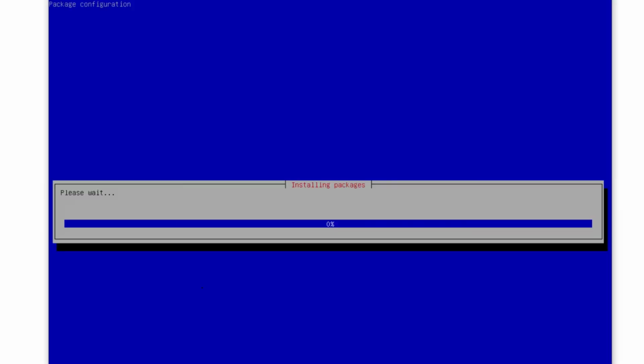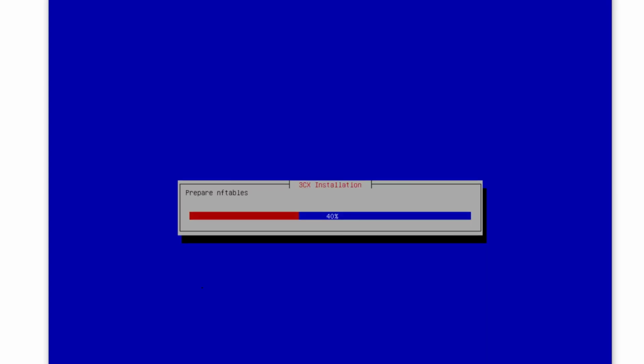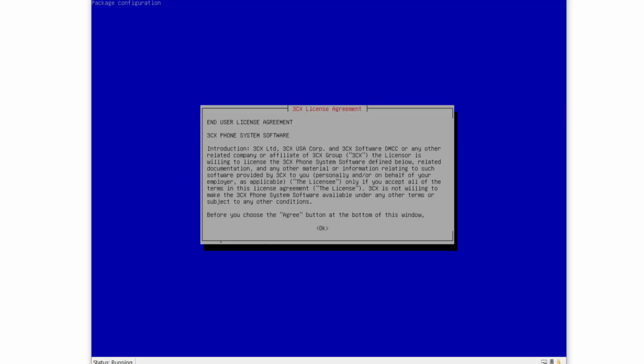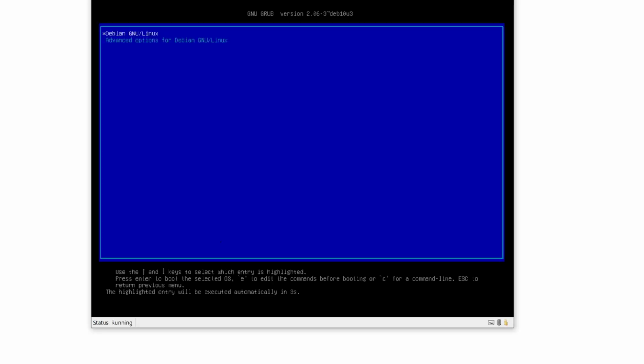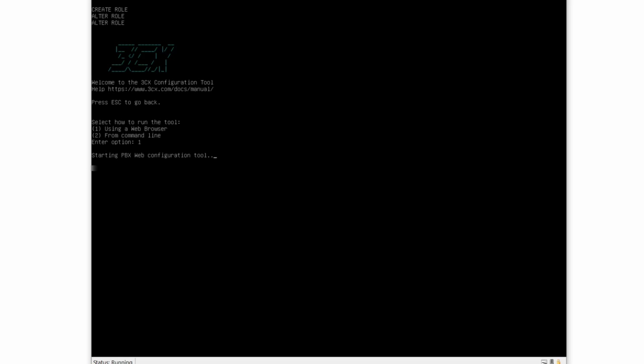Okay, so we've gone through most of the install. Now we have an option here. I want to select 3CX system because I want the full on-prem system. And the other version, as I said before, is the Border Gateway system for connecting to the cloud. We have to select our license agreement. It's going to activate and reboot. And then we're going to select our Debian distro for booting. And I want to run the configuration from the web browser, and then it gives me the IP address for that, and then we'll go to the browser and get that set up.